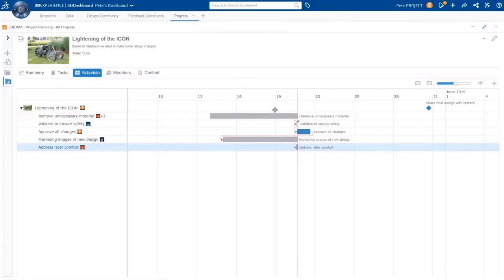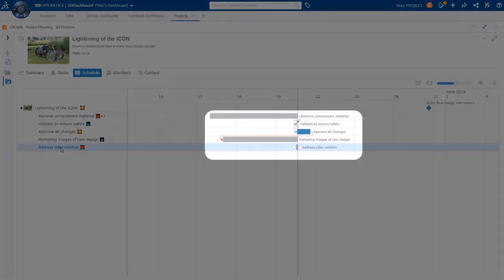Jumping to the projects view, Pete may want to get the big picture of his redesign project. He can graphically see which tasks have been completed, which are the ones in gray, versus the ones that he still needs to complete, which are in blue. He can quickly see that the project is progressing on schedule and nearing completion. All that's left is for him to approve all changes.